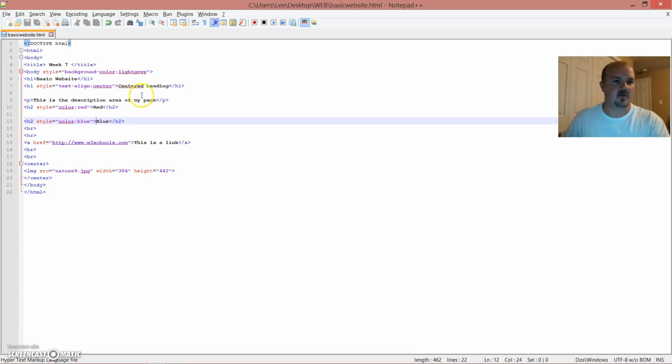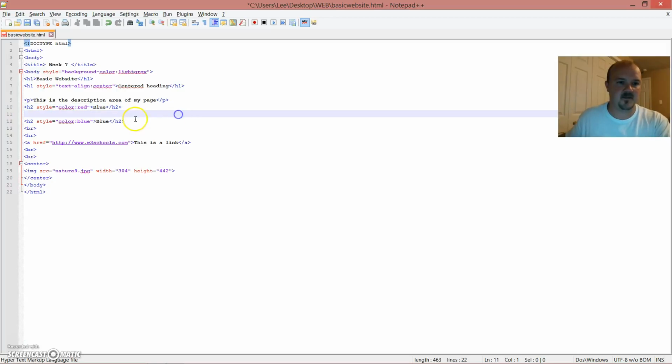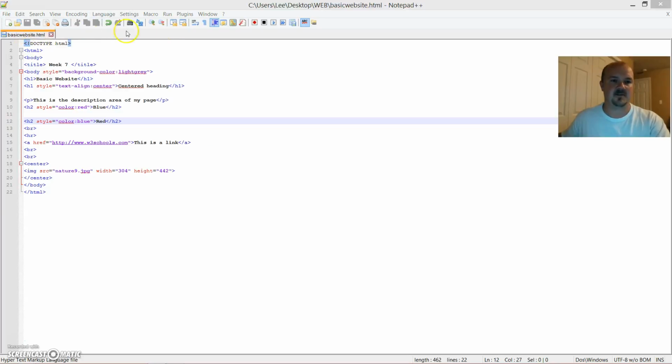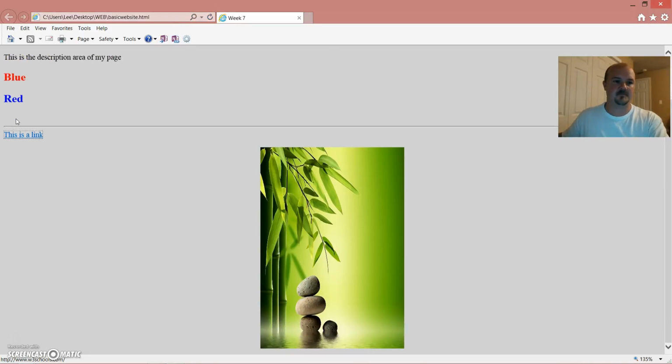Or if you want to play tricks, you can, for instance, change this to blue. Come back, change this to red. Now the words will appear in a different order, but the color, once you save it, is going to stay the same. Right over here, this is going to say blue, that's going to say red. It's a little funny joke.